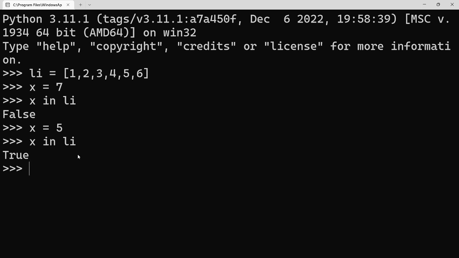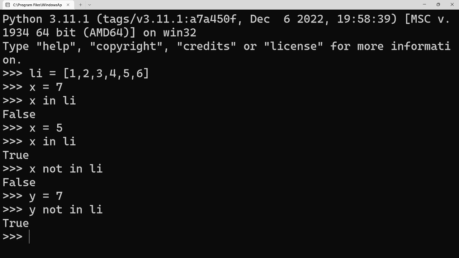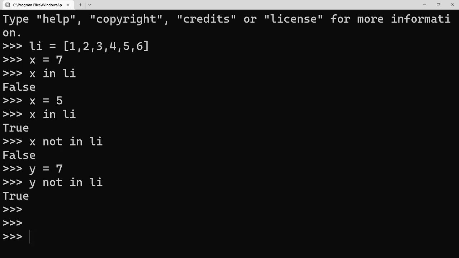And then moving ahead, we have not in. Similarly, if you want to check x not in li, it will give False. If I define y is 7, then y not in the list, so 7 not in the list, it will give obviously False.